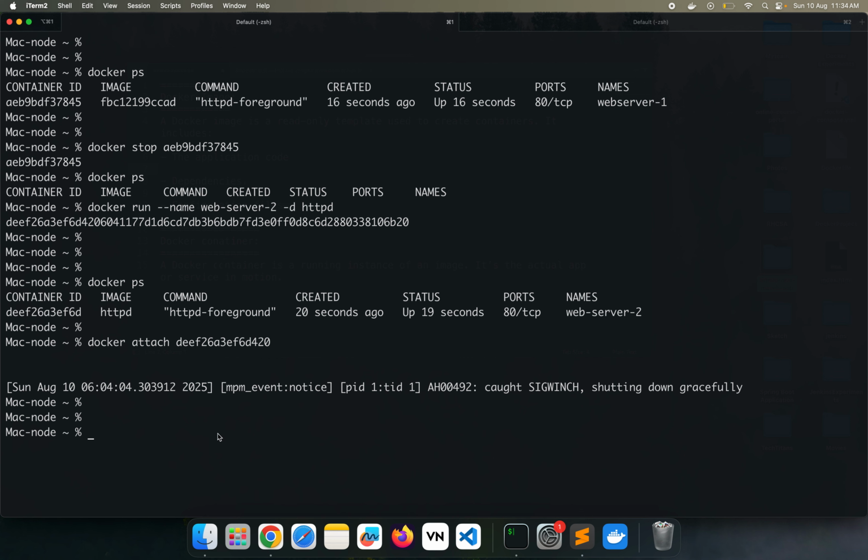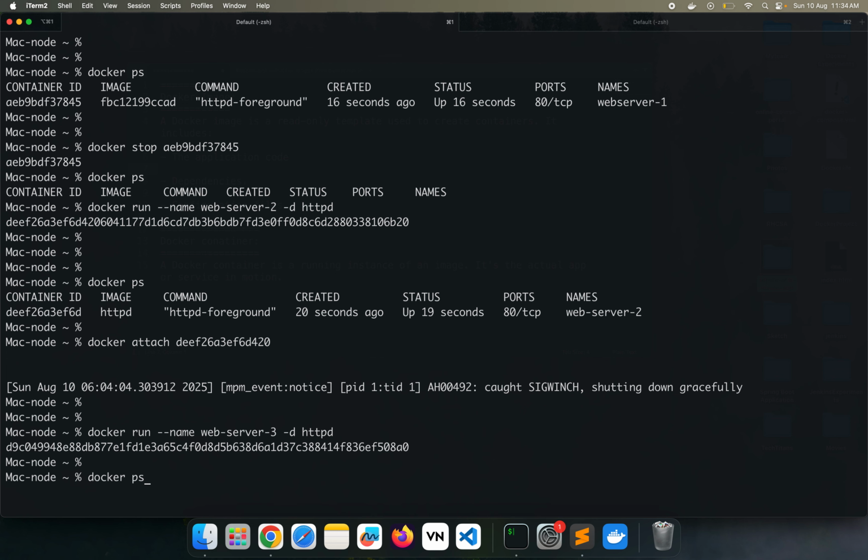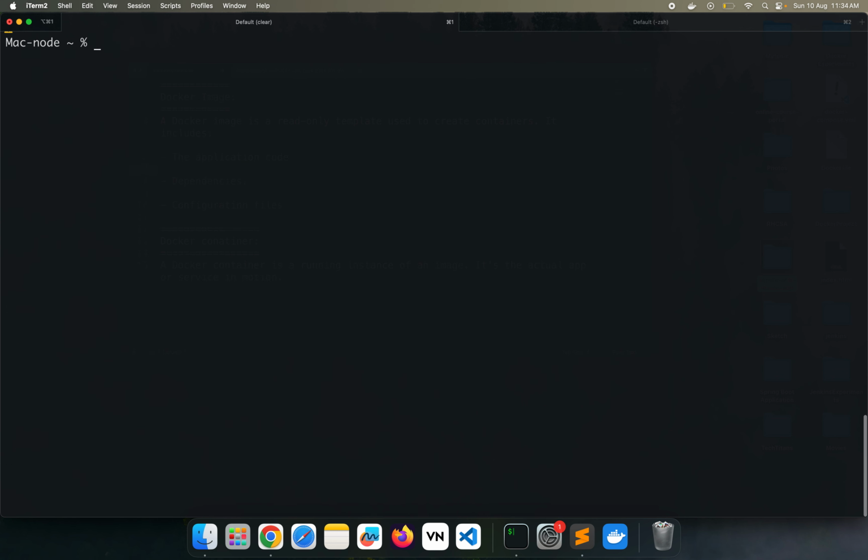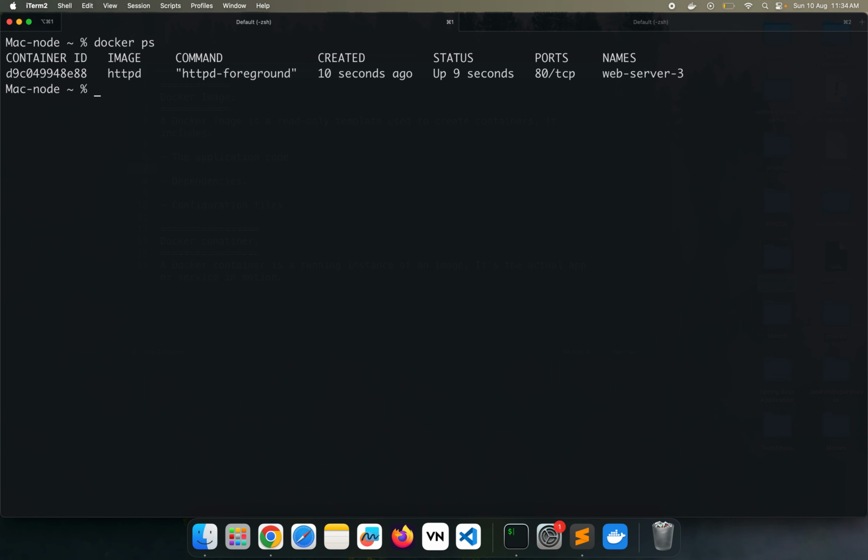Now let me run the same command for you. Let me try with web server 3. Now this container is up and running, right? How do I verify? Docker ps. I will just clear my screen and run docker ps one more time. Now I want to see what exactly is happening with this container. I want to see the metadata of this container, information about this container.